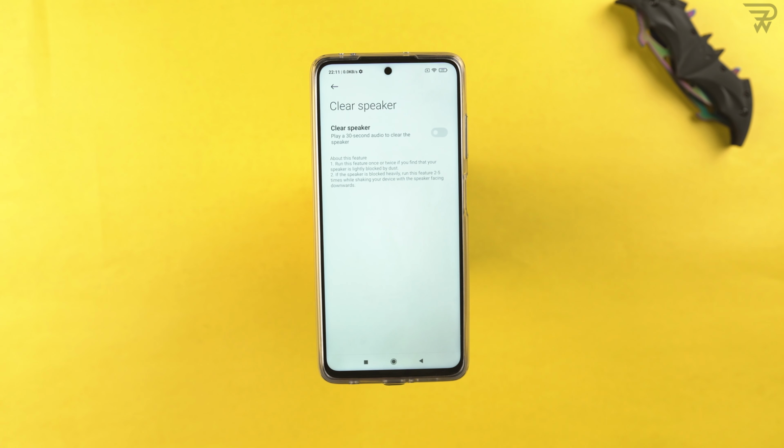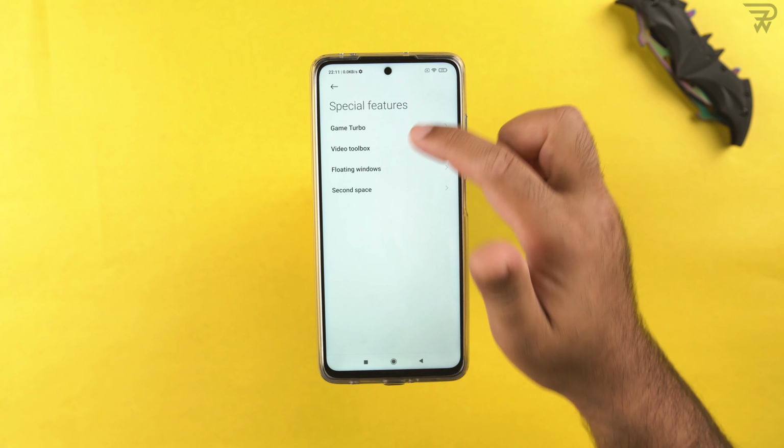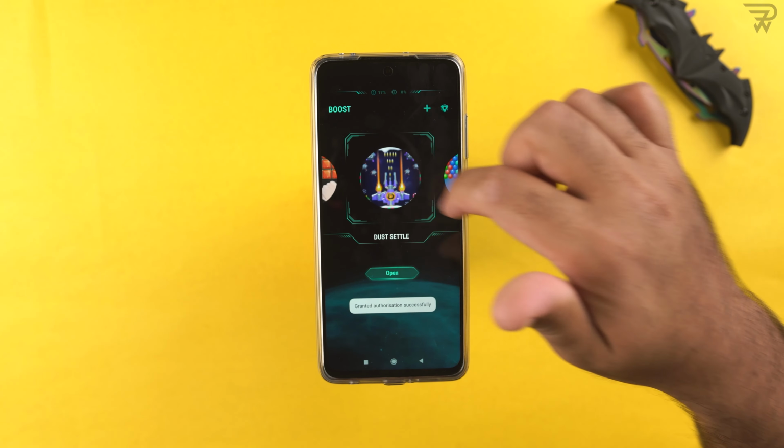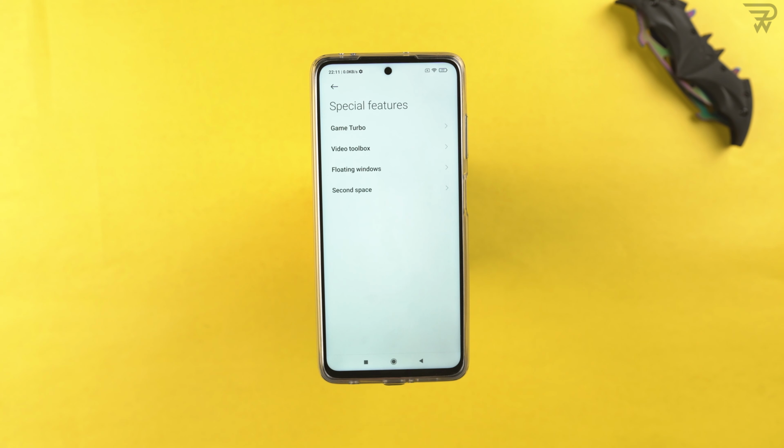Next up is the clear speaker. The clear speaker will basically perform a 30 seconds treatment to clear the speaker of your phone. It will remove all the distortion and all the noise from the speaker. We have the special features right here. In the special features, we have the game turbo. In the game turbo, you can add pretty much all the games on your phone. Just in case you are playing PUBG Mobile, COD Mobile or any other game and you want to see how much frame rates is the game generating, you can just use the game turbo to see that.